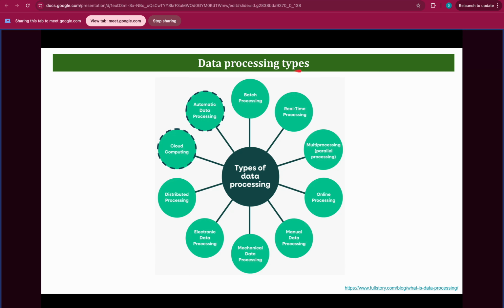Now let's look into the data processing types. Automatic data processing is one of the subtypes of data processing. It depends on what you are going to do with the data and how the data is being processed. On the basis of that, there could be multiple types of data processing. Another such type is cloud computing. Cloud computing is also one kind of data processing, when you are doing it on multiple computers which are connected via the internet. That is known as cloud computing.